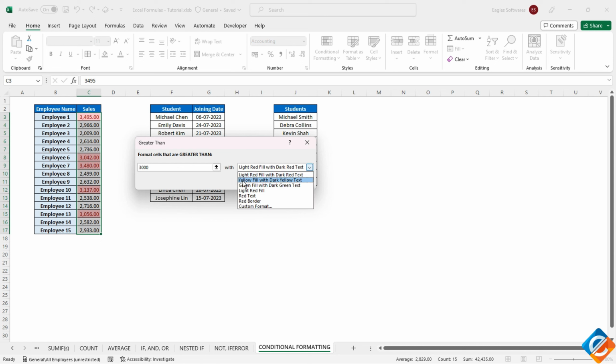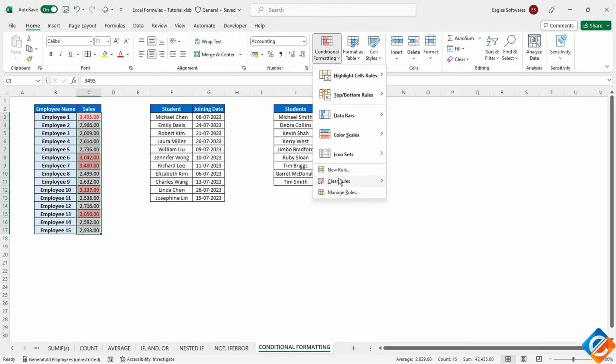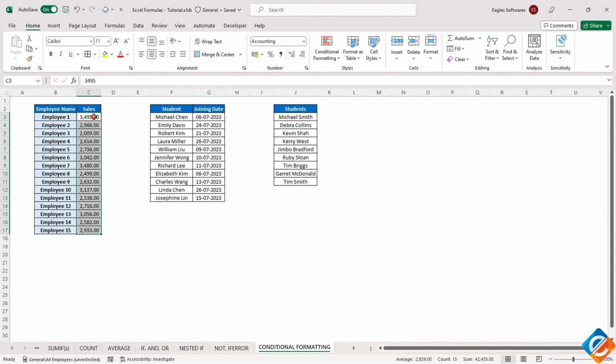You can also change the visualization to different formats as specified in the drop-down. If you want to remove the applied formatting, you can either clear it from the selected cells or clear it from the entire sheet. Each applied conditional formatting is called a rule in Excel. You can manage and modify these rules by going to Manage Rules.